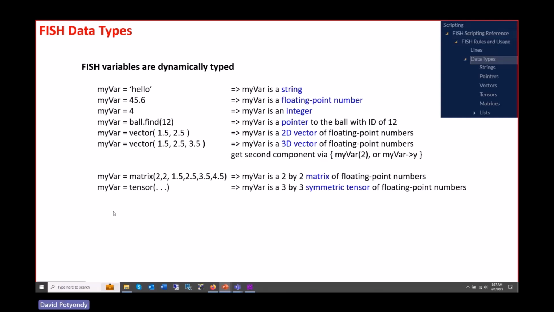We also have a tensor type. So this is actually a symmetric tensor. You typically would use this to store stresses or strains.